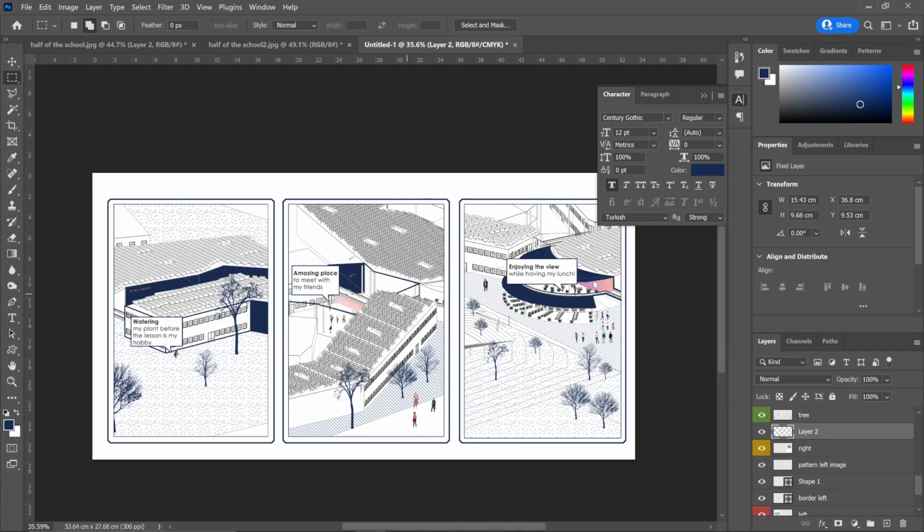Now I think that's enough for these storyboard diagrams. I'm really excited to see your application on this type of diagrams. I really like it, and see you in the next lesson.